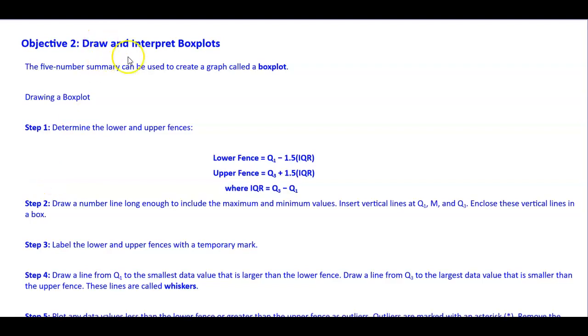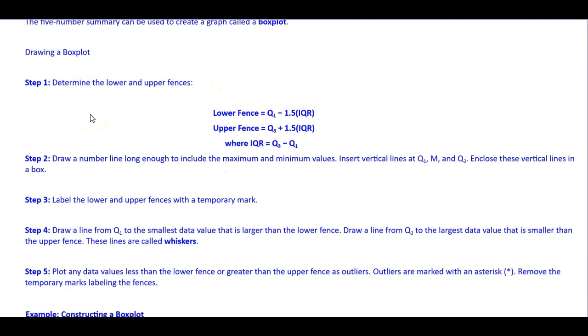Objective 2, draw and interpret box plots. The 5-number summary can be used to create a graph called a box plot. When drawing a box plot, here are the 5 steps.